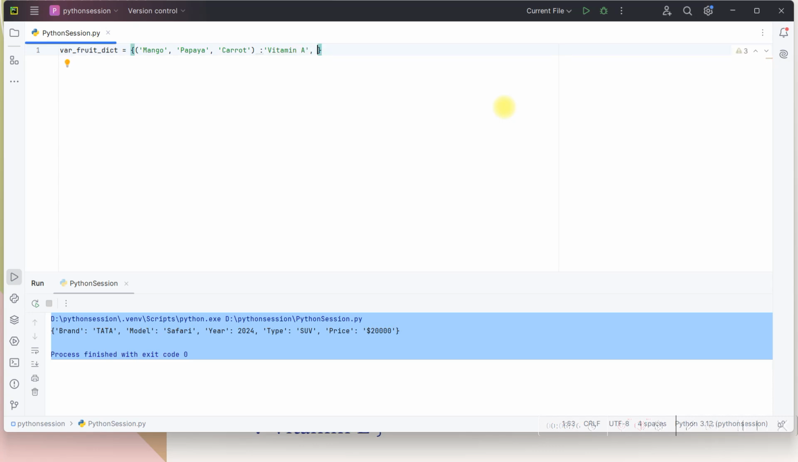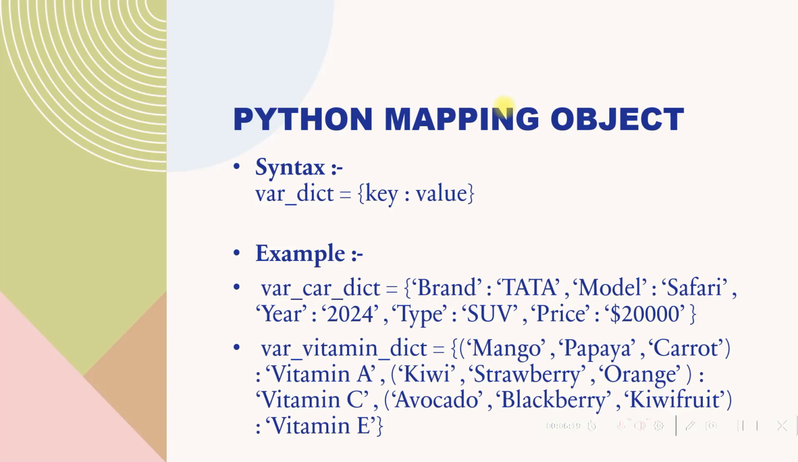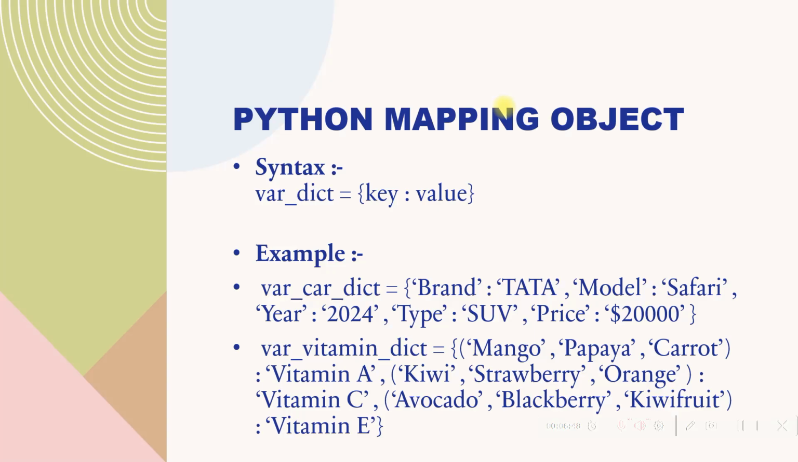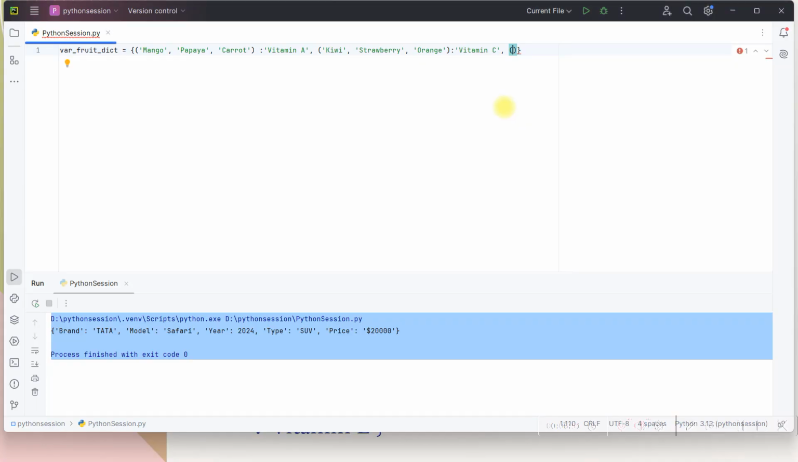Similarly, another tuple of fruits: kiwi, strawberry and orange. Which vitamin do these fruits contain? It contains vitamin C. Similarly, one more, and here it is avocado, blackberry and kiwi fruit.